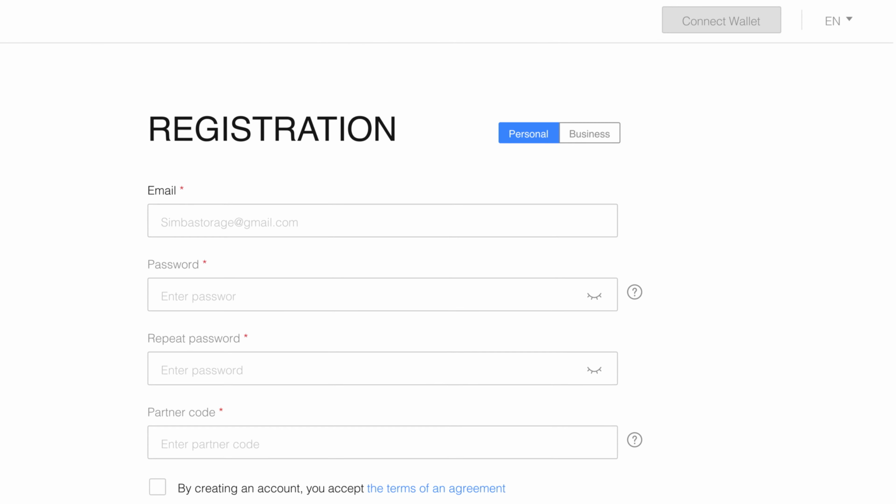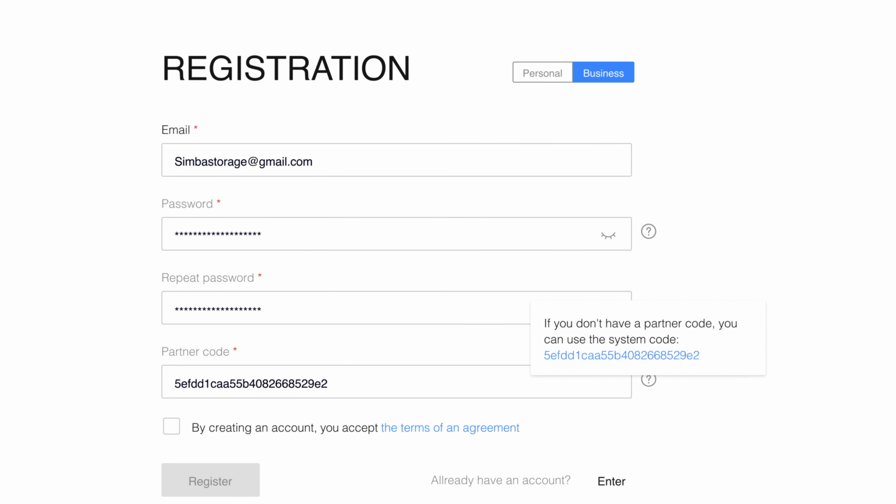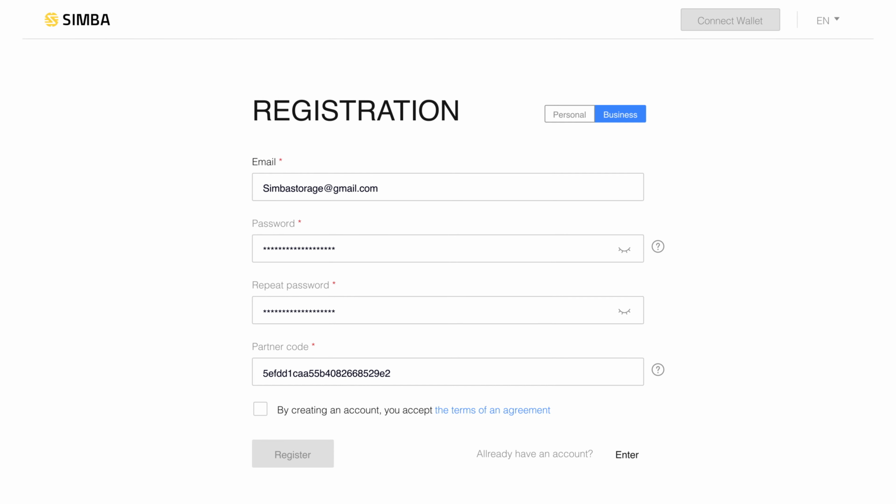Next, click Business. Enter your details, set up a password, and enter the affiliate code. If you do not have an affiliate code, use the one under the question mark next to it. After filling in all the fields, read and agree to the terms and conditions to continue working, and click Register.